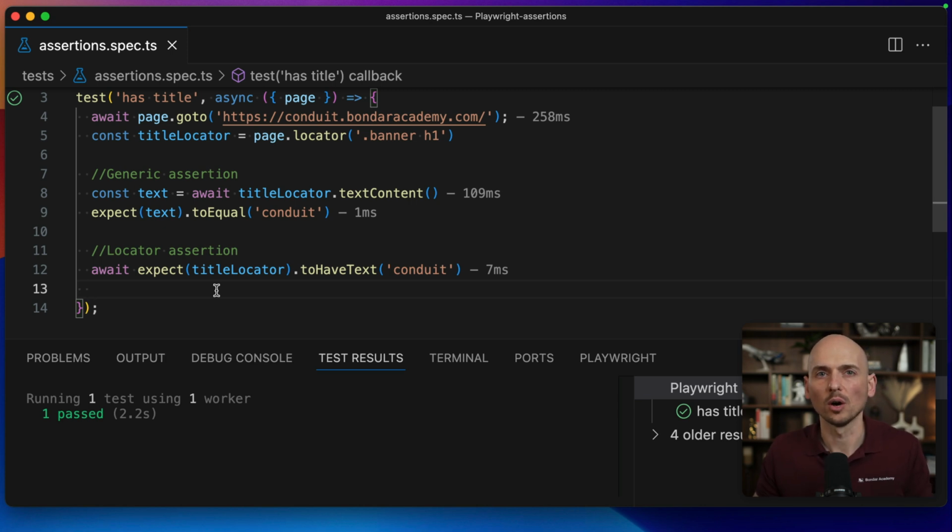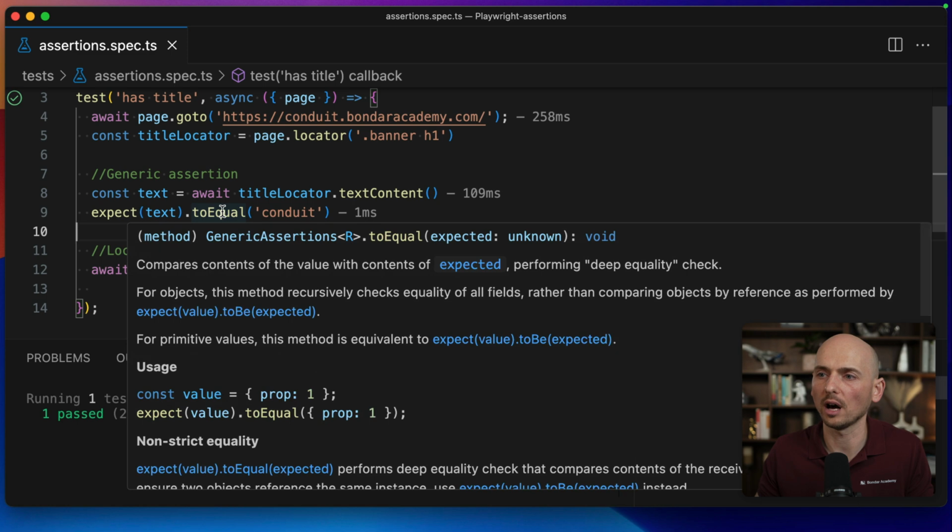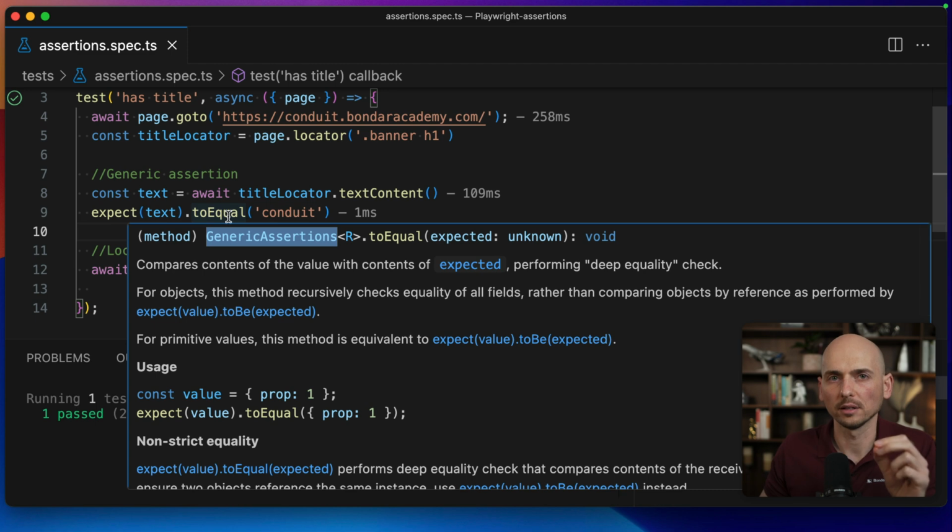Also, how do you know which is a locator assertion and which is generic? You can do this by hovering over the element. For example, toEqual, if I hover over, look, it's written generic assertion. So the assertion itself is the method that you chain after the expect. Expect is just the beginning of your assertion. The actual method, the difference, is the second part, toEqual. So toEqual is a generic assertion.